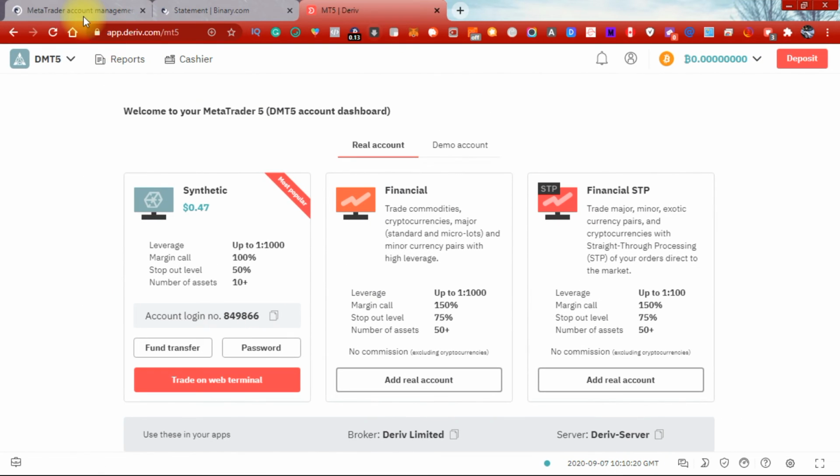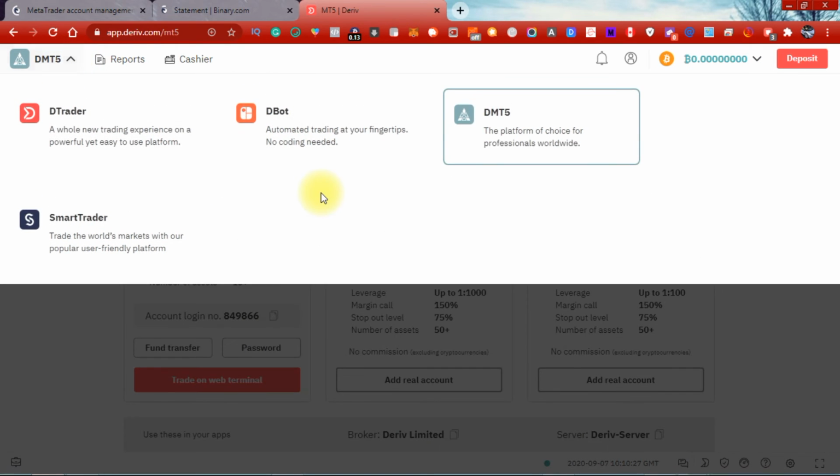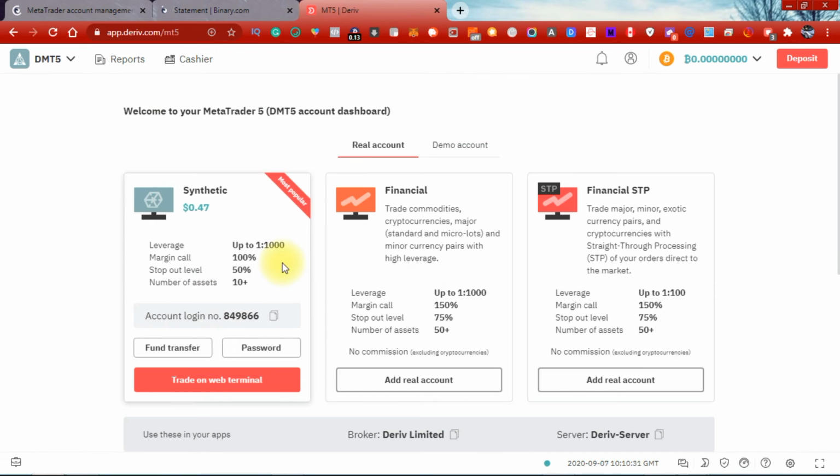So right here, before we go to binary.com, if you come here and click on this menu and go to MT5, basically you'll be able to see your synthetic account and your financial account. In the financial account, you can trade commodities, cryptocurrencies, major and standard micro lots and minor currency pairs with high leverage. As you can see, up to 1,000 leverage, stop out level 75%.